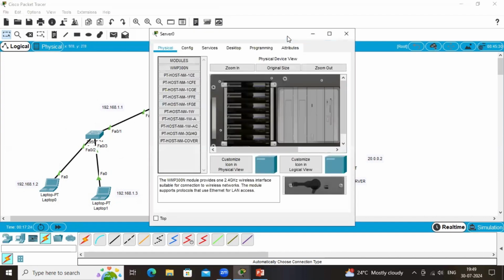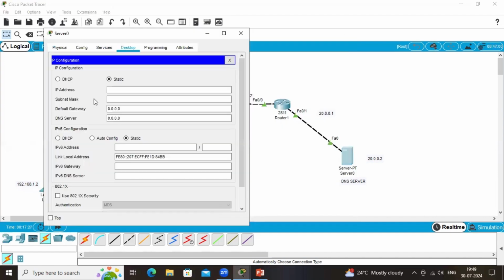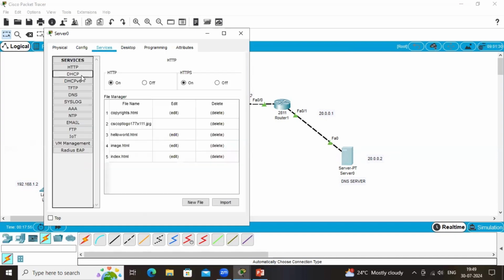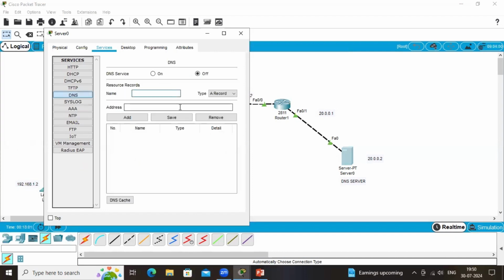Then I will click on the server and I'm going to assign the IP address in a static mode. It is 20.0.0.2. Then I will mention the default gateway. So for this router, the default gateway is this interface FA0/1 with the IP address 20.0.0.1, and the DNS server. So I'm mentioning the IP address which I have assigned for the server. Okay, then I'll click on the services. Since I have chosen it as a DNS server, I will click on the DNS. I will just create a website.